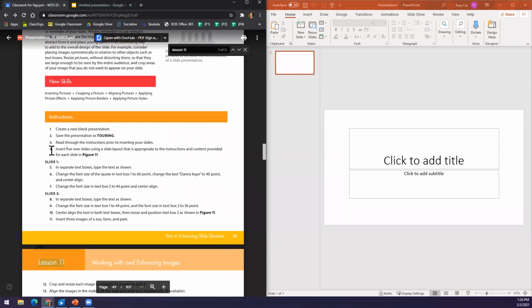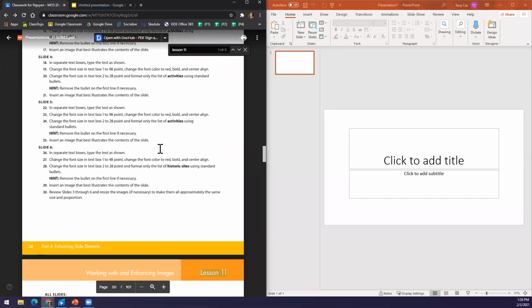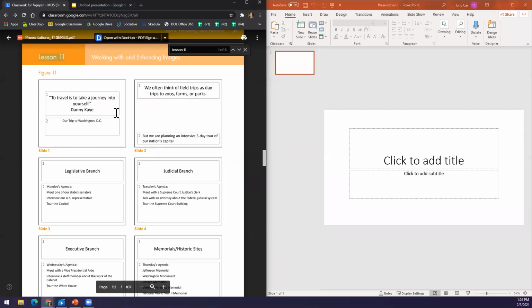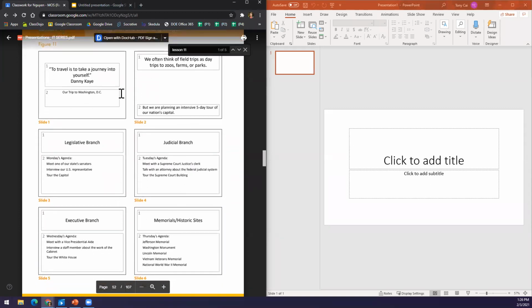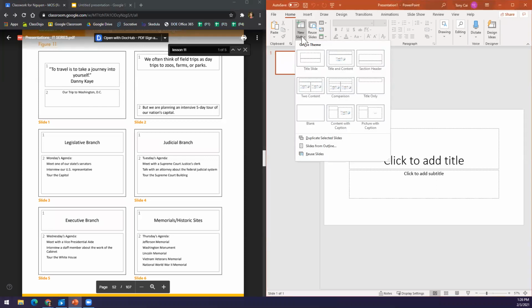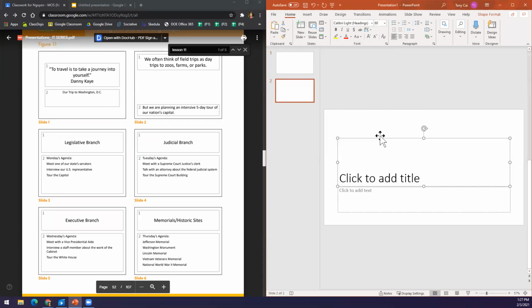I'm going to skip 1, 2, 3, and number 4 says we need to add 5 new slides using the appropriate layout. So let's look at figure 11, and we'll see which layouts they need. The first layout is a title, and I need a new slide. The second slide looks like maybe a section header. It looks similar, so I'll do that, and I'll have to move these around so it looks similar.